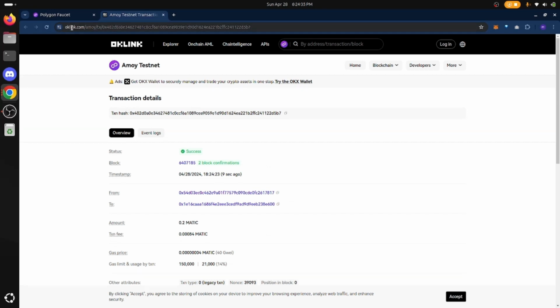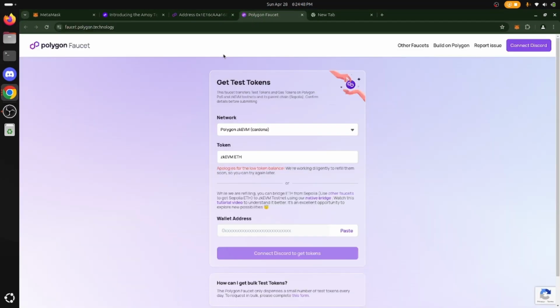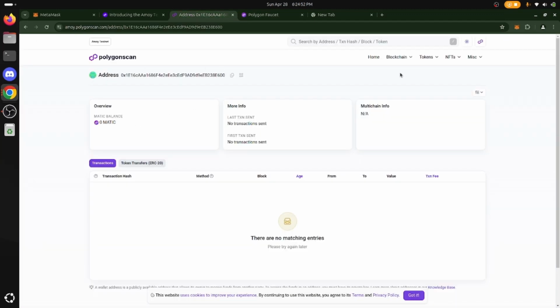Okay, so Polygon currently has two explorers. One is this OKLink. We will be using this one since we will be using the API of OKLink to verify the smart contracts, but we can use this one also. Here you can see the transaction. If you refresh it, okay, it is showing that 0.2 Matic has been received from the faucet.